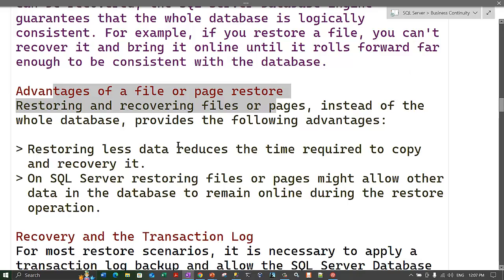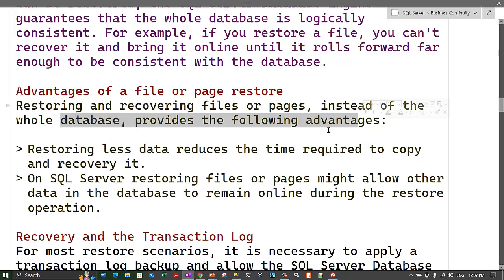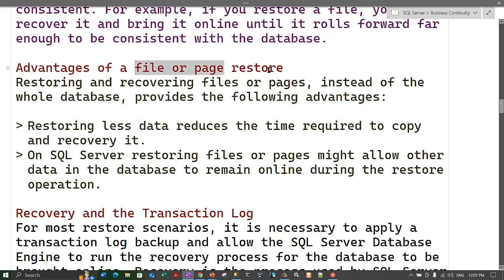So we were talking about the advantages of a file or page restore, that is, restoring and recovering files or pages. Particularly here we are talking about file or page restores, that is, restoring or recovering files or pages instead of the whole database. Here we're talking about two scenarios. In one scenario, we recover the files, and in the second scenario, we recover the pages. If we are doing these two operations apart from recovering the whole database, it provides the following advantages. So basically, we are covering the advantages of these two types of restoration techniques.